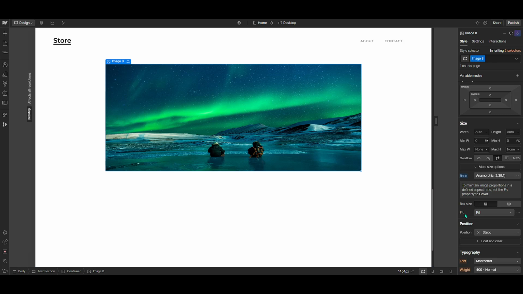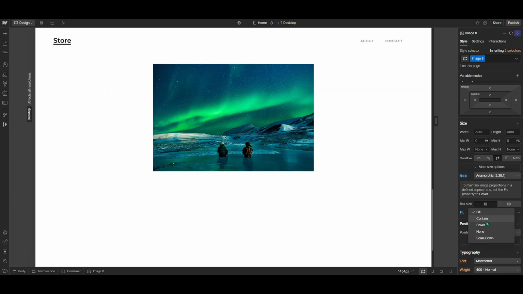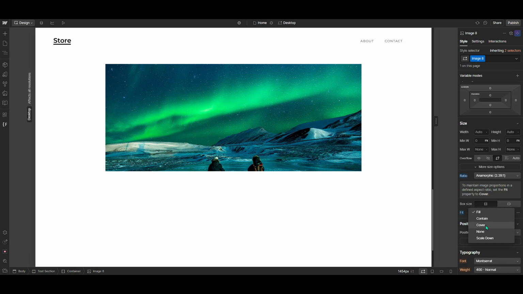All you need to do is open the Fit drop-down. Within this menu, you'll see options like Contain and Cover. These are essential for refining how your image fits within the newly specified area. Contain keeps the entire image visible, ensuring no part gets cropped out, while respecting the ratio you've set.